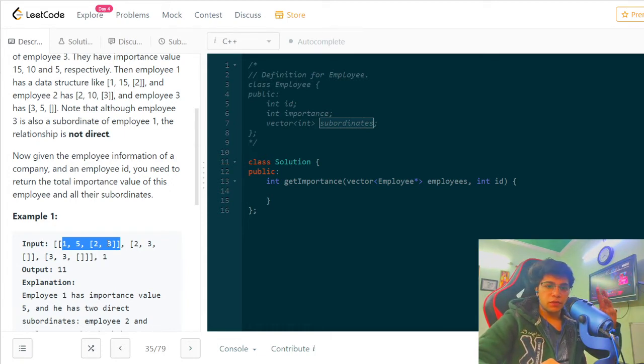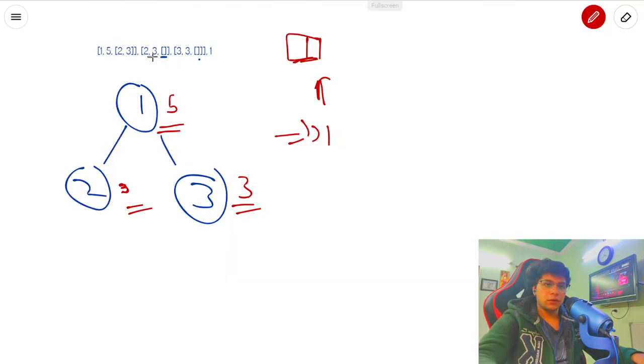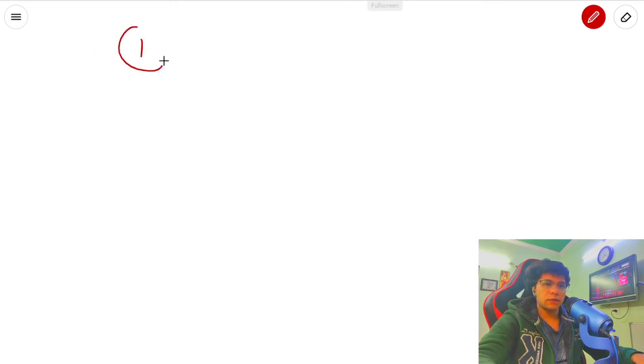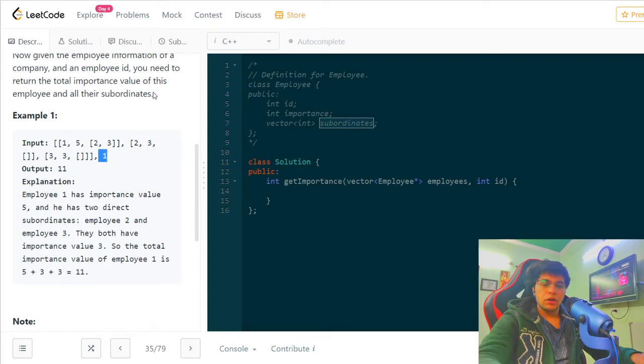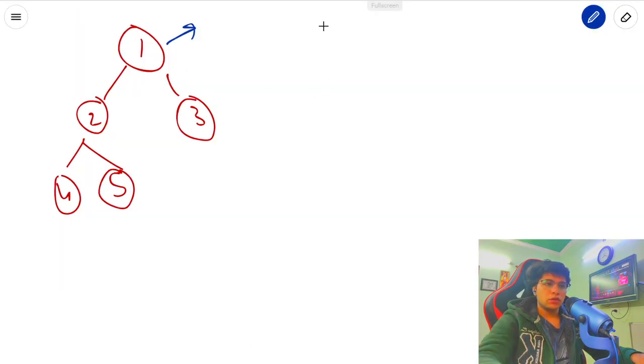So for 1 I can push all its subordinates inside the queue and add the importance value. Then I will pop all the elements in the queue and again push their subordinates. For example, if I take some other example, like a structure 1, 2, 3, 4, 5, I will start with the element the question asks for, the ID. For example, it is 1. So first I will push 1 in the queue.